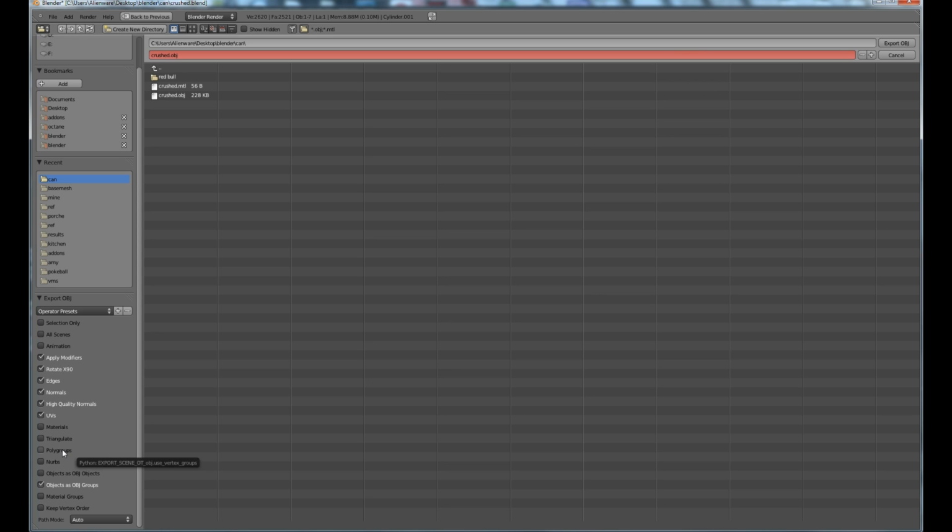Polygroups, now this here exports your vertex groups. So if you've got multiple textures on an object assigned to different vertex groups, you might want to export that one there as well. NURBS, if you want to export it as NURBS, or I believe that converts them, but I don't use NURBS, I don't like them, it's just personal preference. And if you have both of these checked, it'll just do it as one big object, so you have to uncheck objects and click OBJ groups.